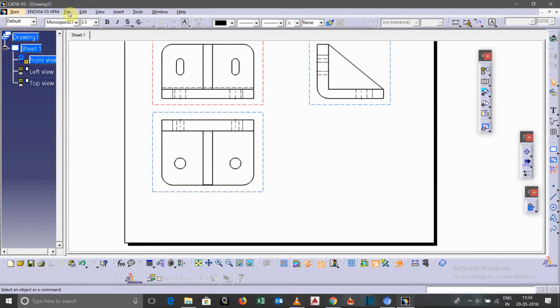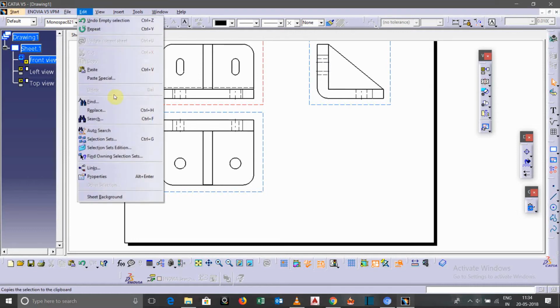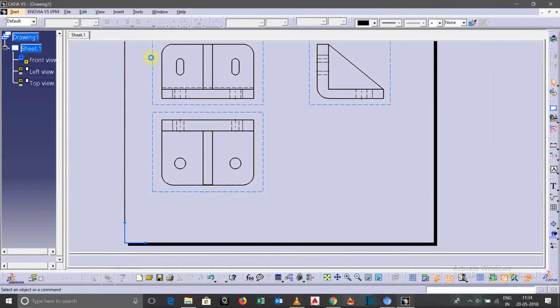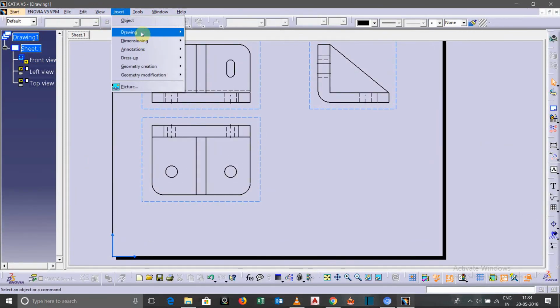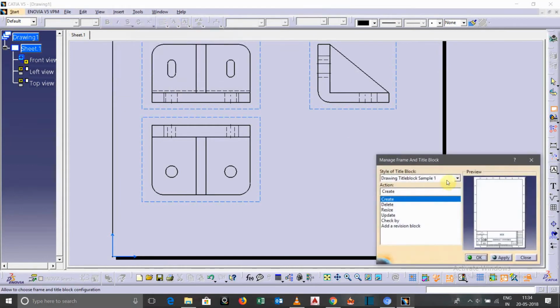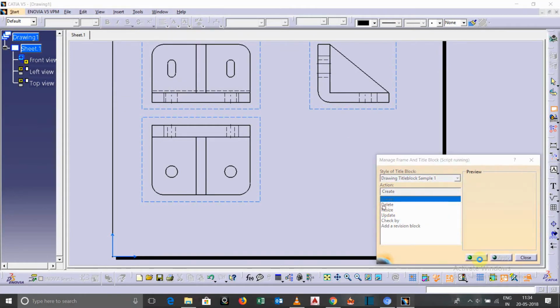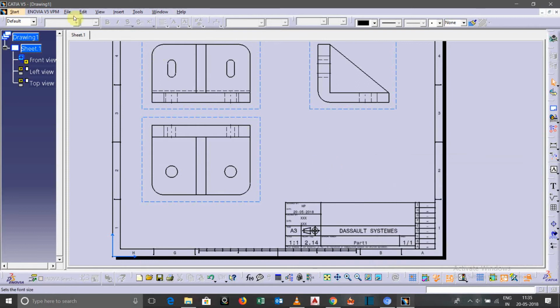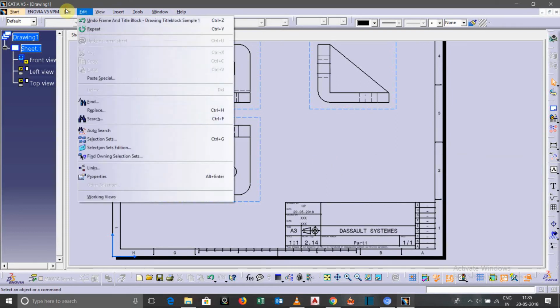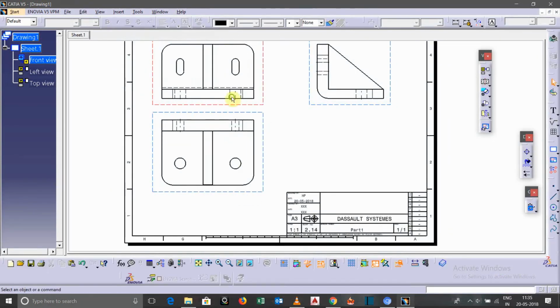Now it is better that we also apply a title block for it. So go to edit, seed background, then go to insert, drawing, frame and title block, take sample one, click OK. Again, to enter into the drafting work mode, go to edit, working views.